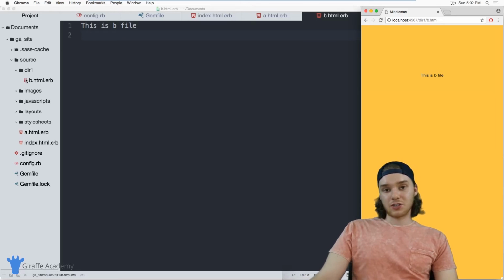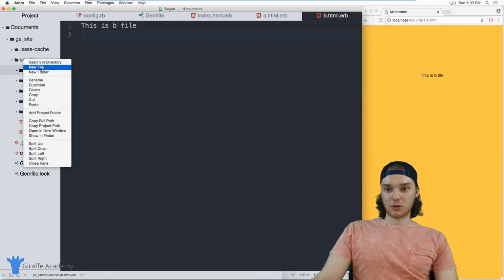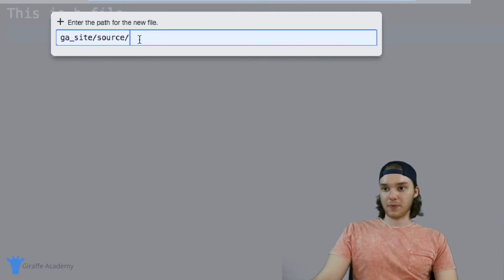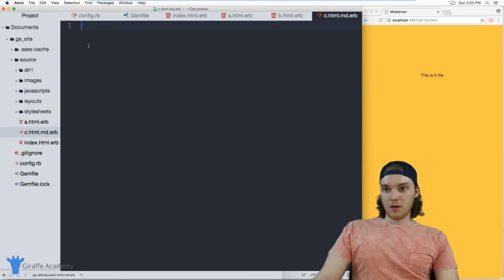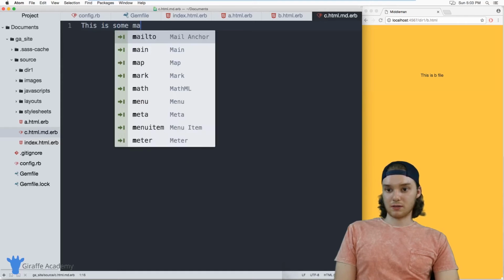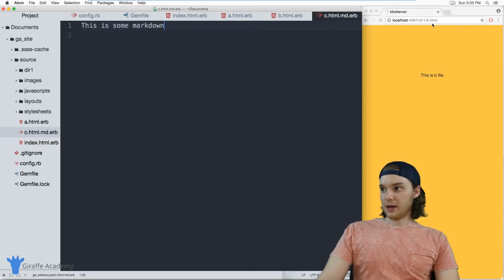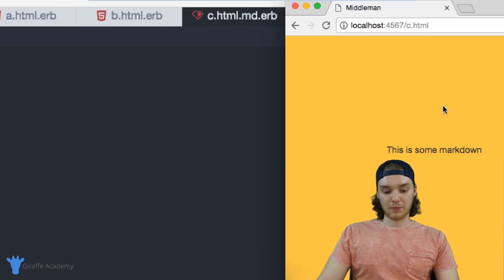So like I said, in addition to HTML, we can also create Markdown. I'll just come into this source folder. And to create a Markdown file, you just want to type the name of the file. So I'm just going to say C, and then you need .html and then .markdown. And again, if we want to use that template, we can say .erb, okay? And so now inside this Markdown file, we can just say like, this is Markdown. And I can head over to this C file on my website, and that'll load up that Markdown file.